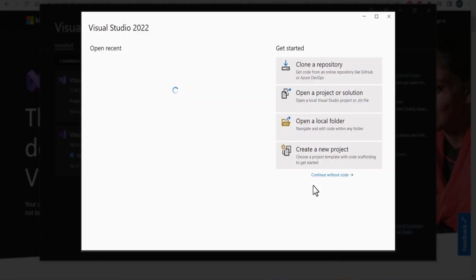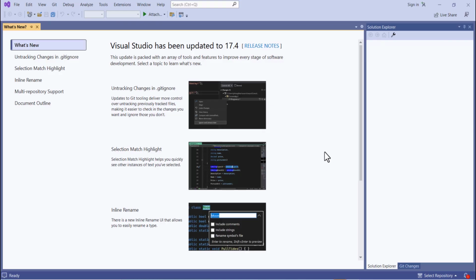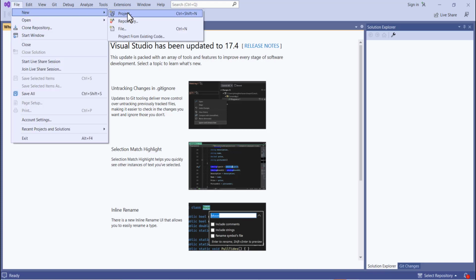Now here you can create the project, or you can open the project in Visual Studio 2022. For now I will click on continue without code. Now the Visual Studio 2022 is open. Here you can see Visual Studio has been updated to 17.4. That's how we can install the latest version of Visual Studio 2022 freely.